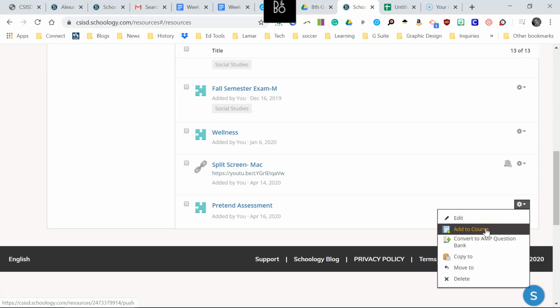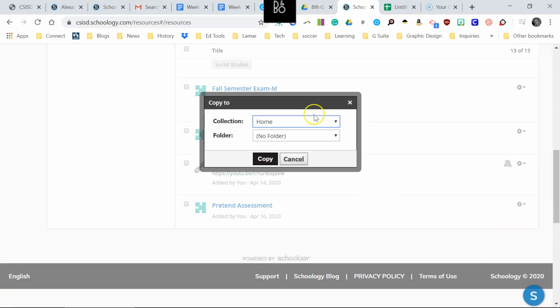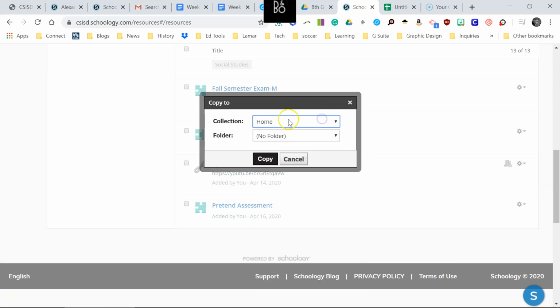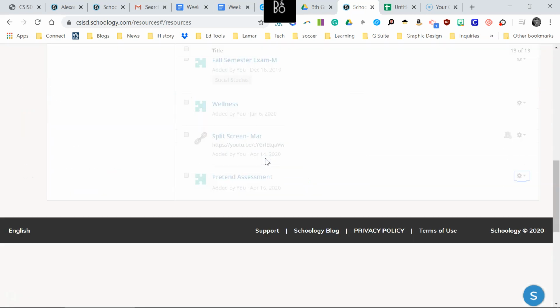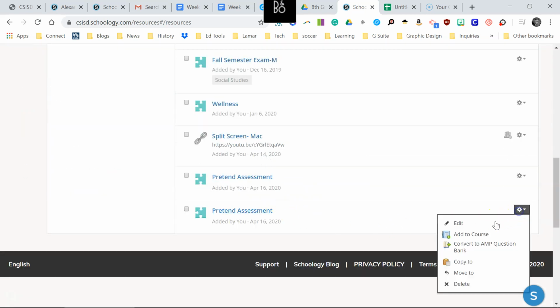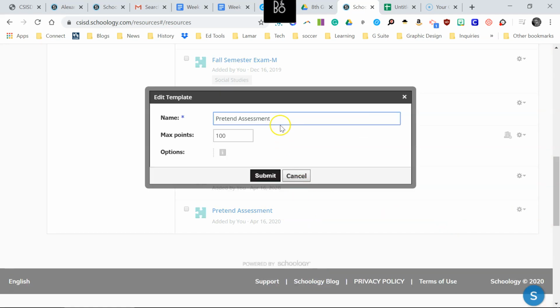But let's say I want to make 2 versions of this test. I copy it to, and I can copy it anywhere I want to. As a matter of fact, I can copy it right here where I'm at, and you'll see there's a second one. So the first thing I want to do is edit this, and maybe it's pretend assessment M for modified perhaps.